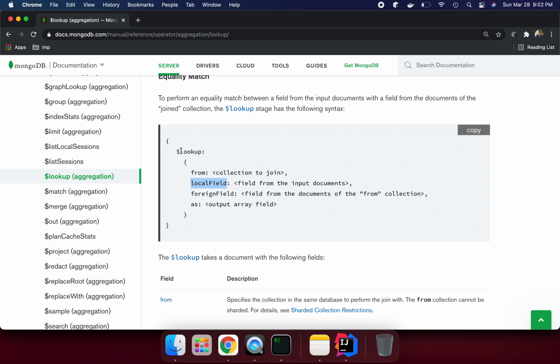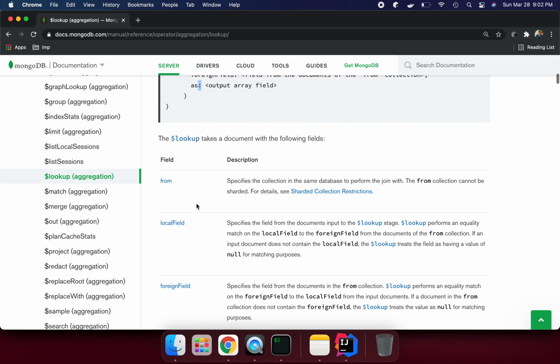So suppose I am applying lookup on A, then my local field will be a field from A, say underscore ID or some name, whatever matches the foreign field in the from collection B. So we have the field from the input documents, and the foreign field from the documents of the from collection. This is our destination collection. And as, colon, all these matching results are going to be stored in a different output array field. Yes, we are going to do that. The lookup stage takes a document with the following fields: from, localField, foreignField.